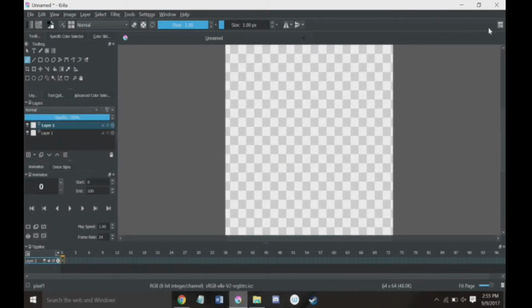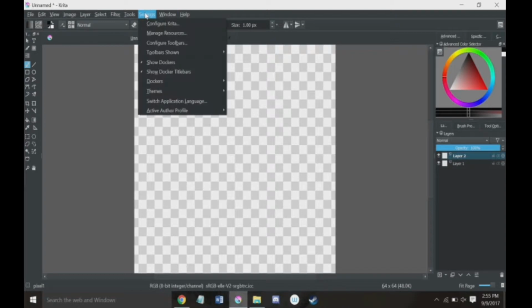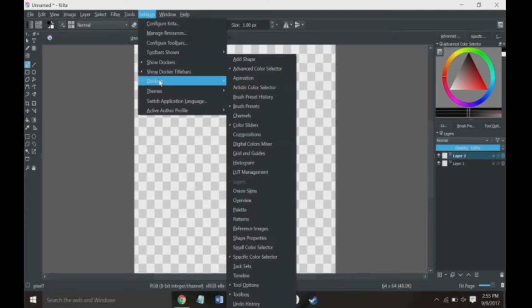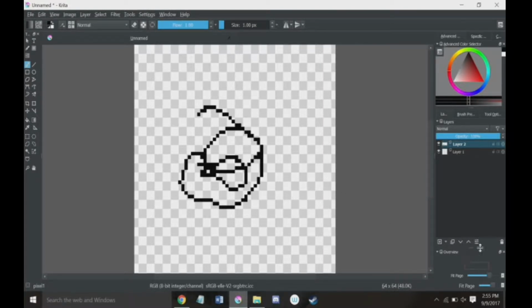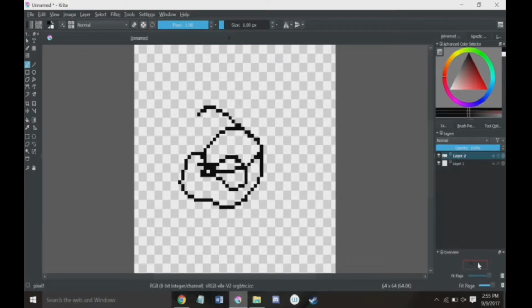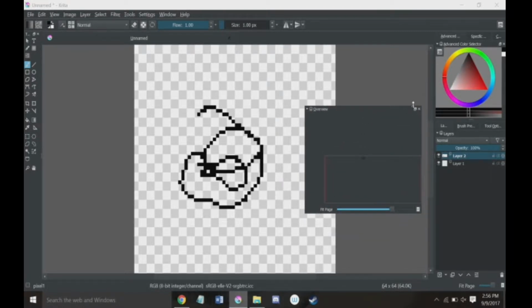And I'll get to this at the end if I have time. So on your default, we have more options than just the windows here. So if you go to Settings, go to Dockers, those are a list of other windows that you can add to this. You probably won't use most of these if you're just doing straight pixel art or something like that. But a few that you might find useful is the overview, which is very small in the corner because this is a small canvas. But it'll show you an overview of your sprite over here. Yeah, it's pretty bad, but that's the function of it.